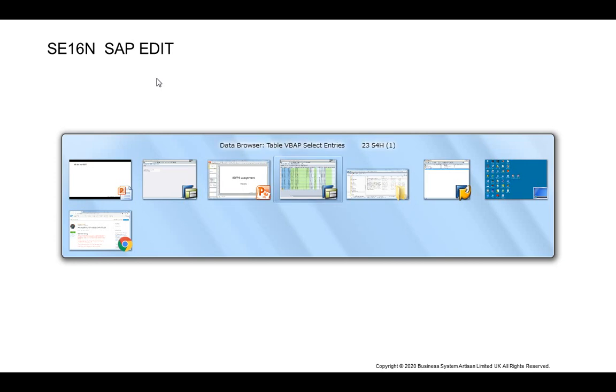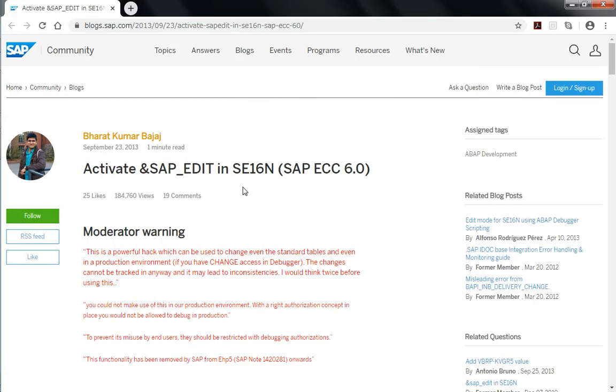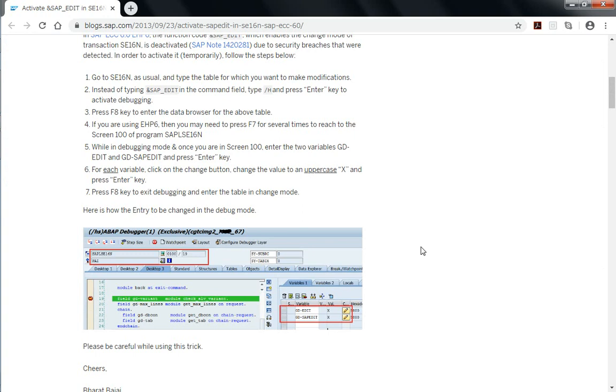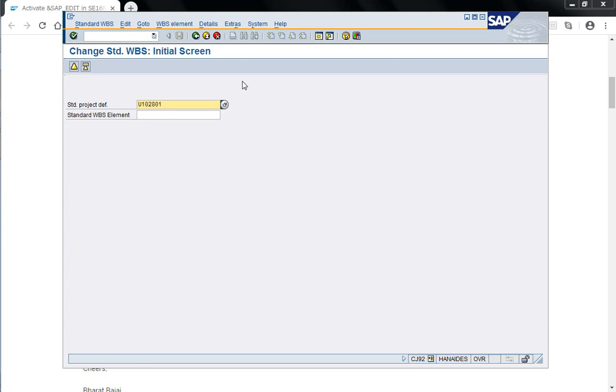And if you search on the net using these wordings, C16N subedit, you can find this website. It says SAP folks say it is a powerful hack and it is not recommended, but it says how to enable direct updating of the table, GD edit and GD subedit. And I want to change this field directly in the table.